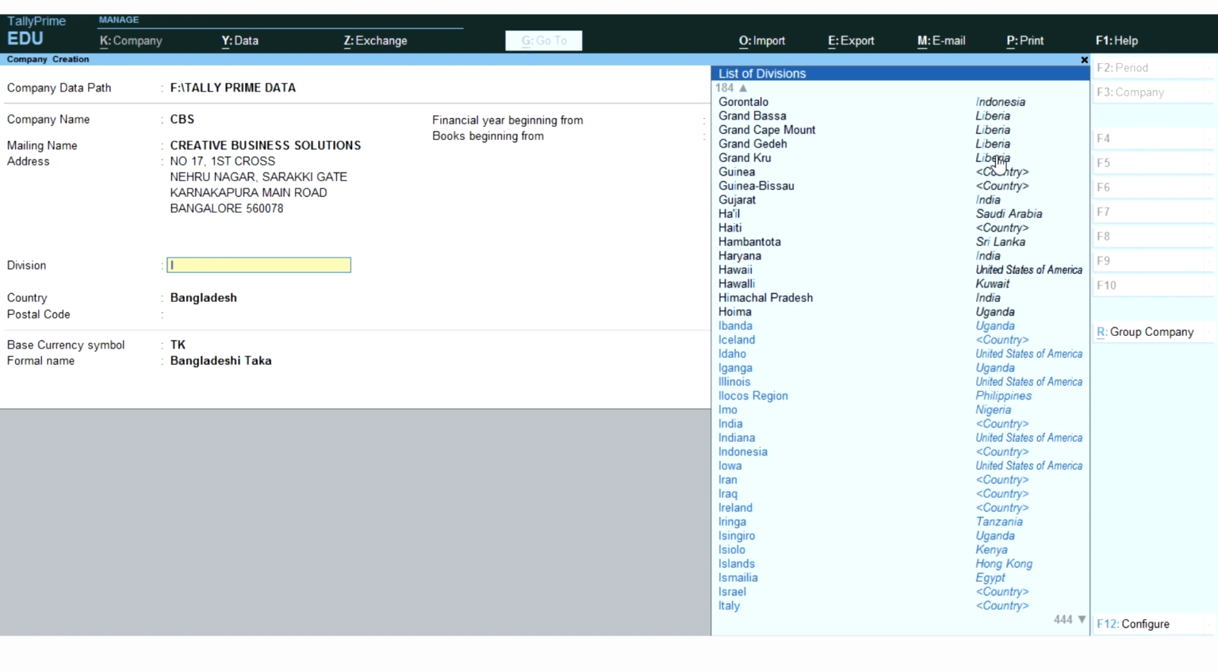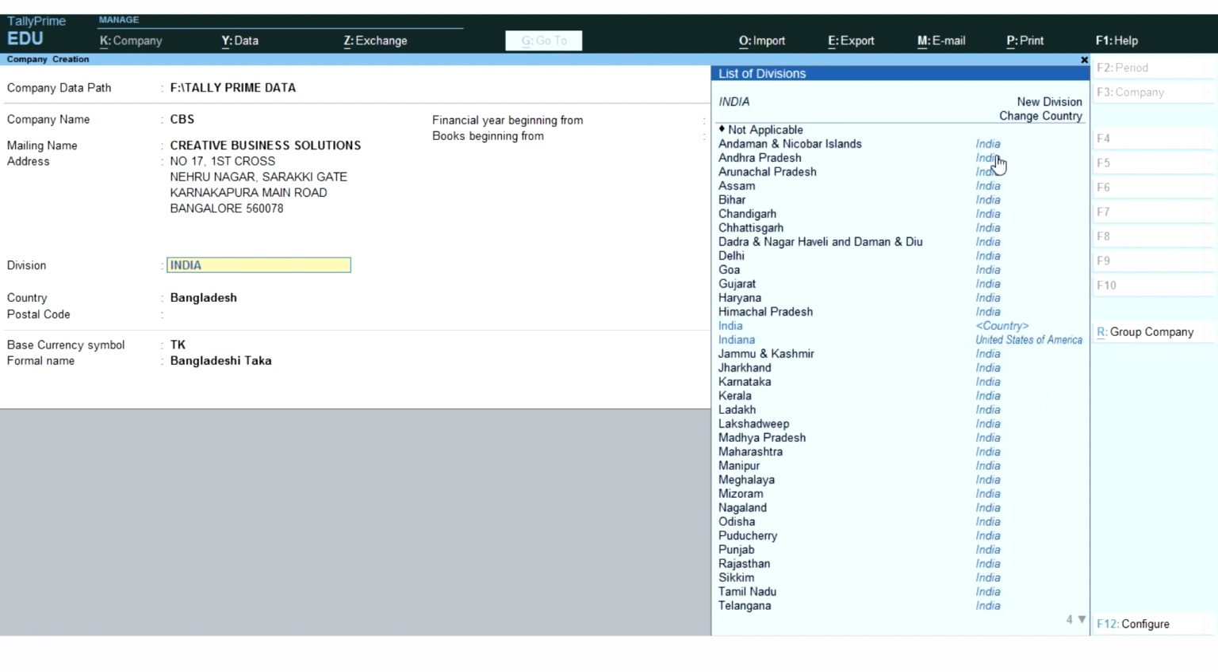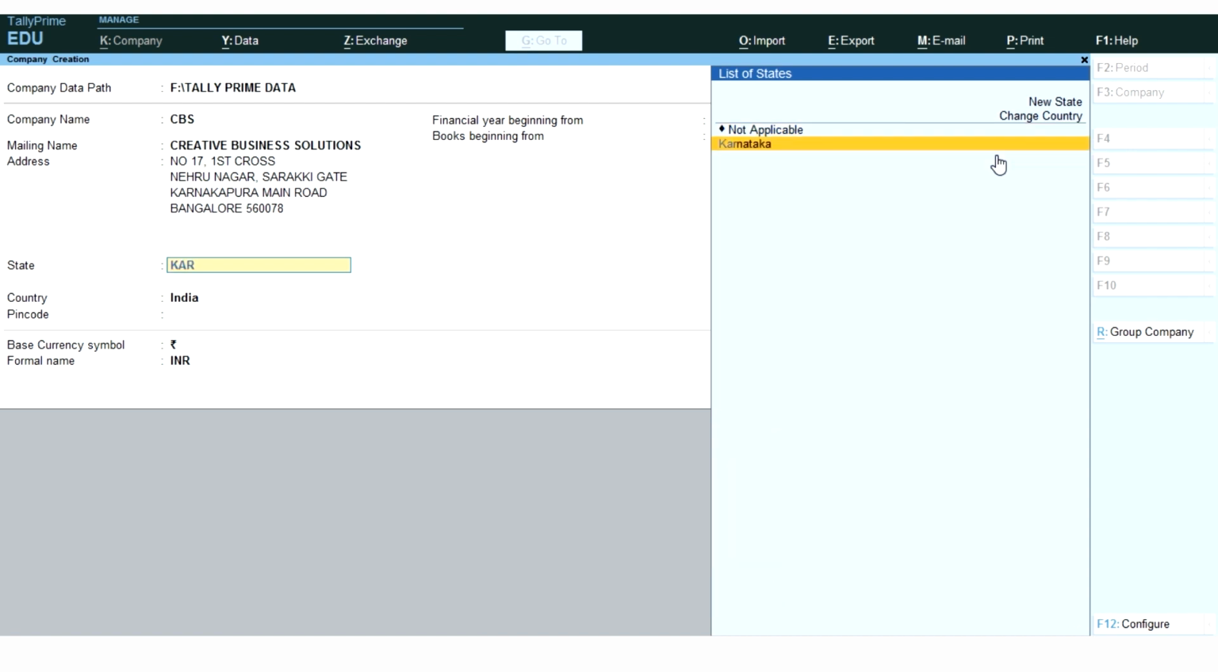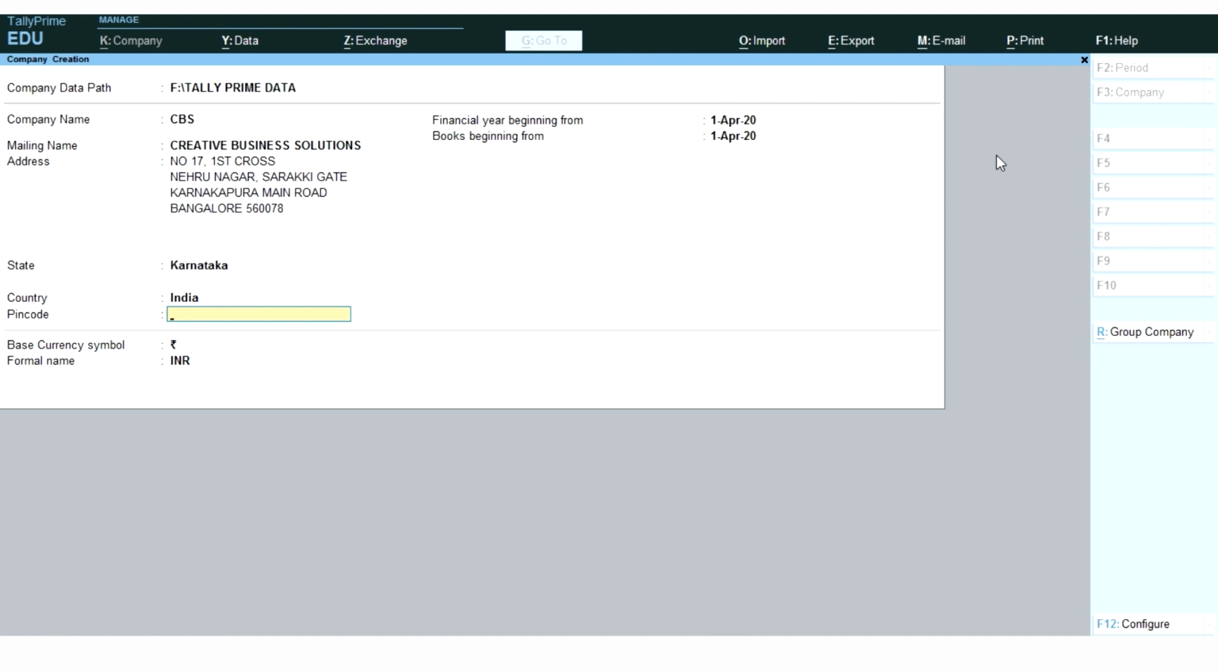For example, even if you go with India in the state field, it takes it in the country field. So if you have made any mistakes, Tally Prime will correct them while creating a company. Then you can go with the state Karnataka and India. So next we go with the pin code, 560078.